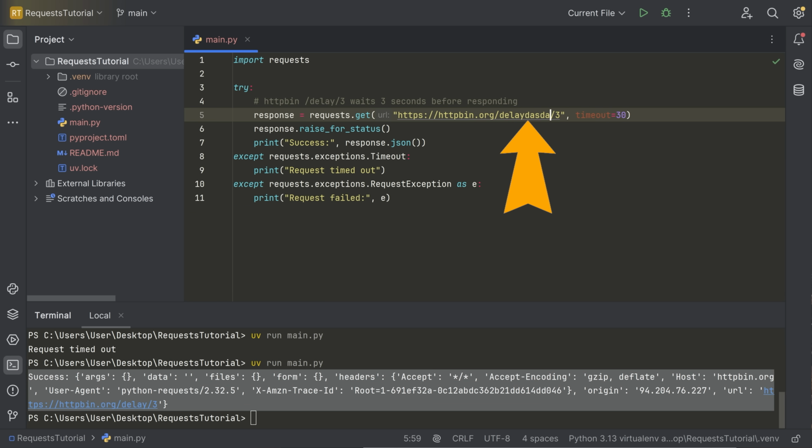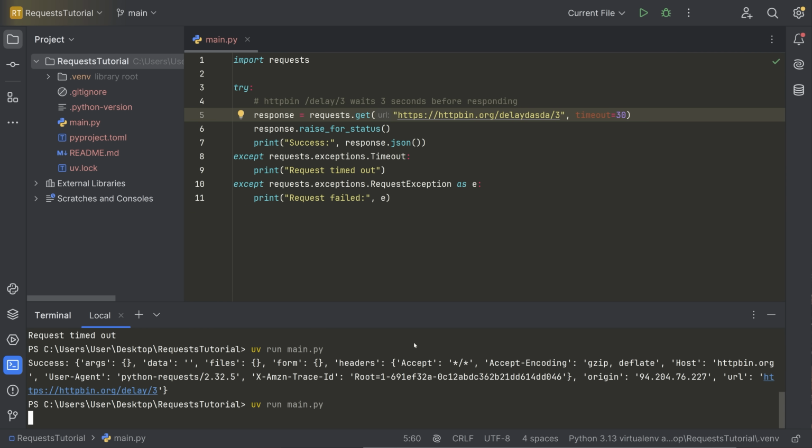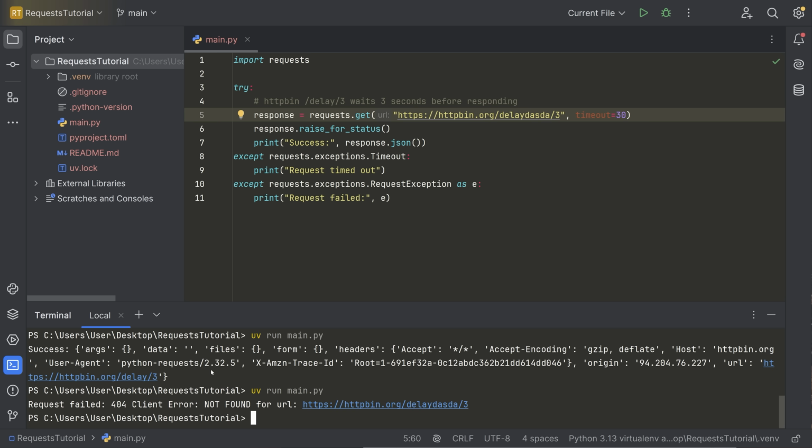And then if there was an error, so let's just change the URL to something random and run this. We should see that it gets an error and it says request failed 404. It could not find this URL.